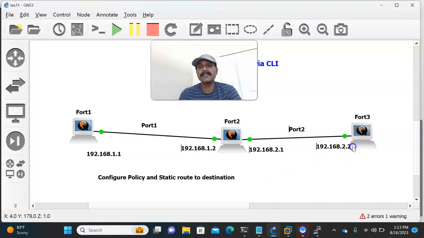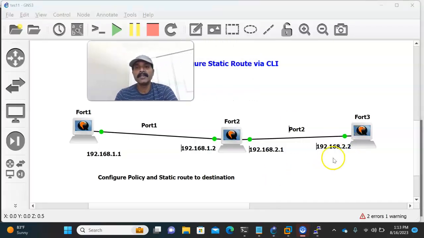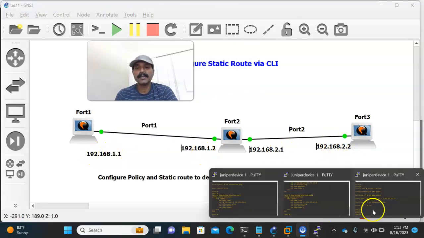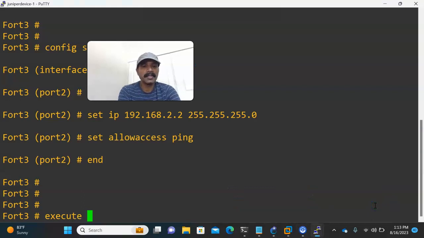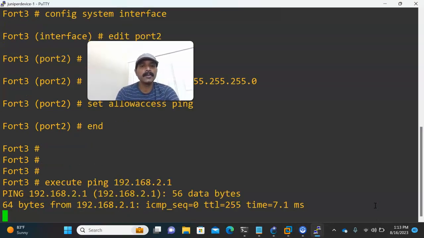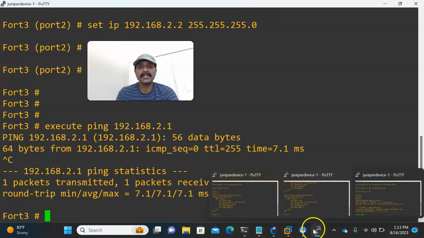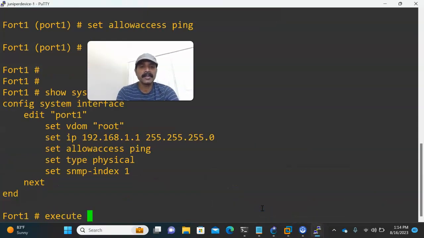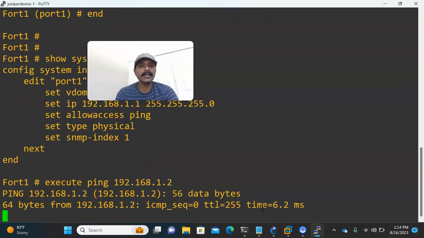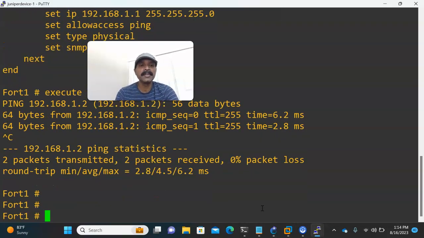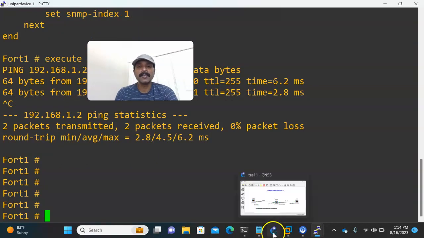Now for testing purposes, let us do a ping from 2.2 to 2.1 and from 1.1 to 1.2. Let us go here, execute ping. The remote interface is 192.168.2.1. I am able to reach. And for execute ping from the first firewall, ping the remote network, that is 1.2. I'm able to reach. Okay, now I hope you are following this.